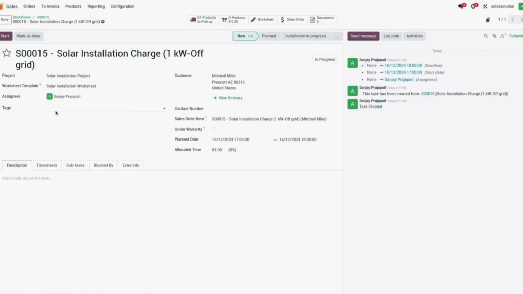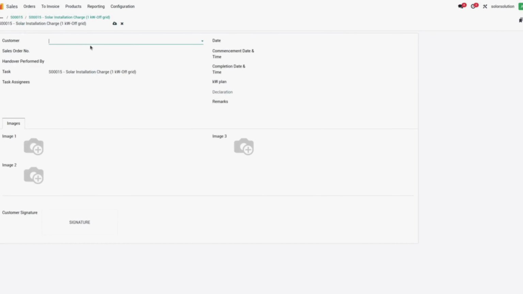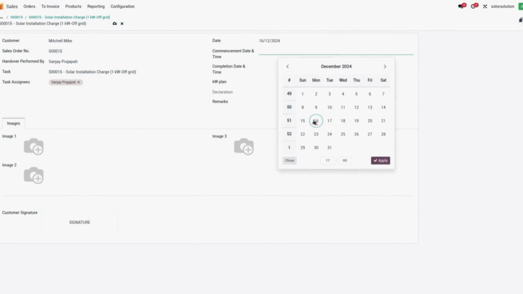Now once the serviceman starts the installation process, they have to click on the start button so that it will start the timer, so that we can fill the timesheet as well. And once the installation process is completed, they have to make sure they get the signature from the customer. So here I will quickly fill up the information: what is the sales order number, who is the handover person, who is the assignee, date of installation, and the commencement date.